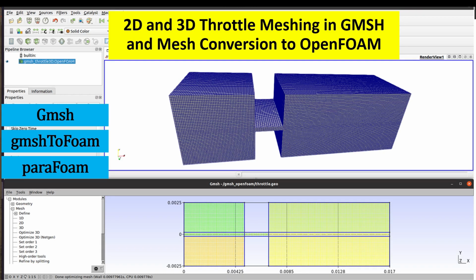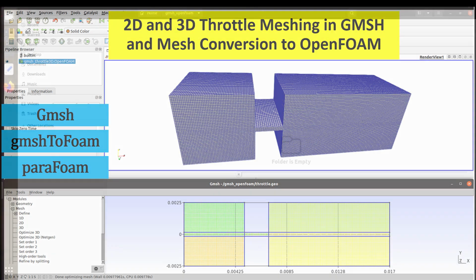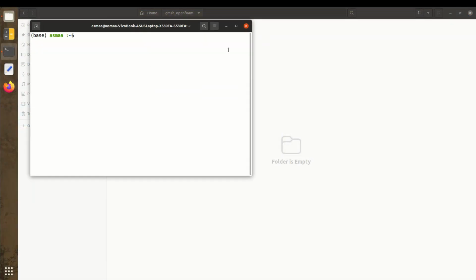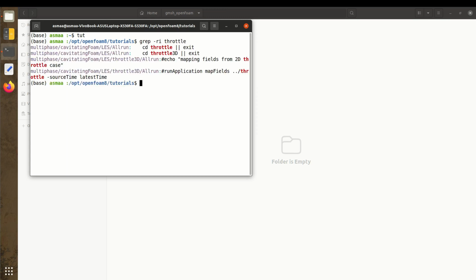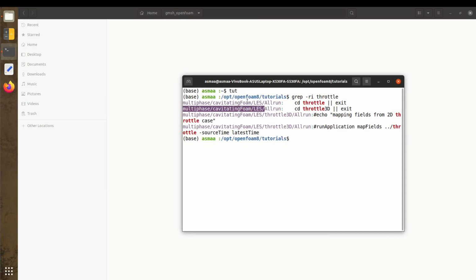Hello everybody, in this video we're gonna work together on a geometry generation using GMSH. So the geometry of our interest is included in an OpenFOAM tutorials folder. So I'll open the tutorials of OpenFOAM and I look for the keyword Throttle. Okay, so it's included here in this folder, so I'll copy it in my working directory.